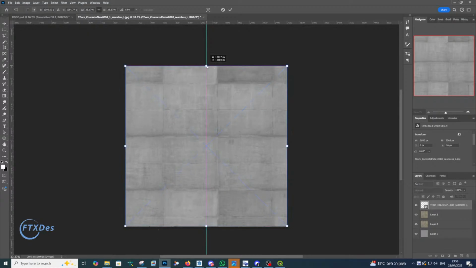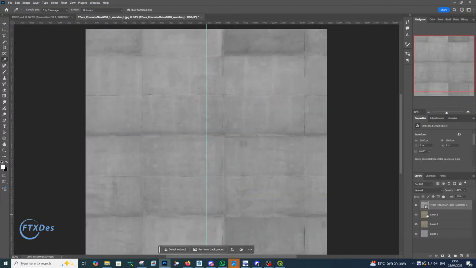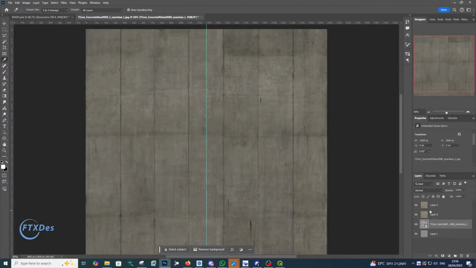I'm gonna do that. Shift and shifting. I hope this is seamless. Let's hope it's a seamless texture. We got that one, and now we want to bring it to the bottom. This will be multiply.